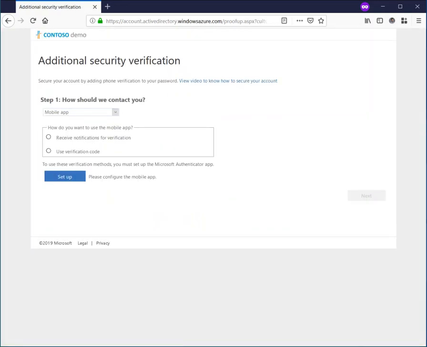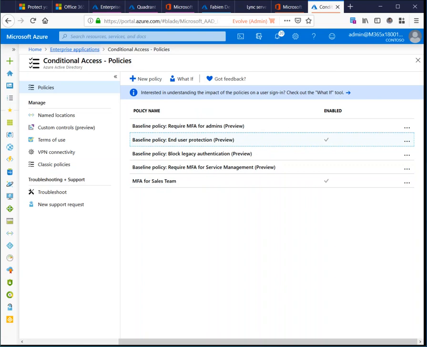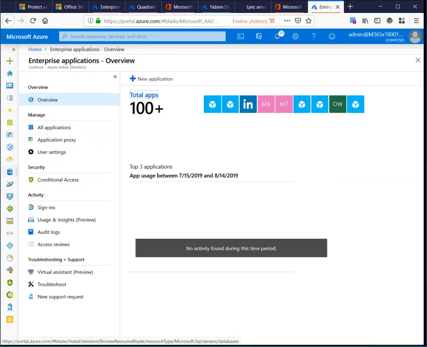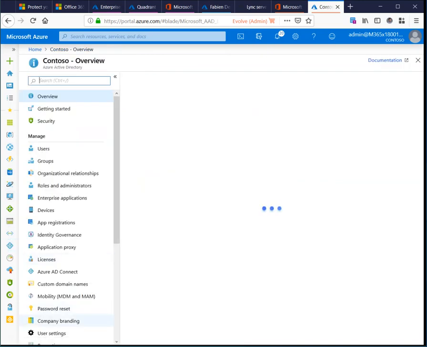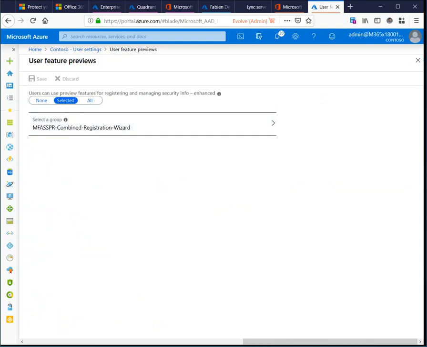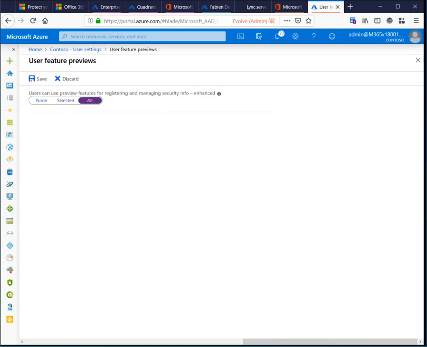And we see in this example, Jordan is not a member of the group that I use to give the new registration wizard to. And what I'm going to do here is I'm going to go to my settings, Azure AD, user settings, preview features, and I'm going to turn on the new registration wizard for all users. Okay, given that I've got a conditional access baseline policy that affects all users, and I've enabled that, I would want to enable the preview features for all users as well. So they get the new registration wizard.